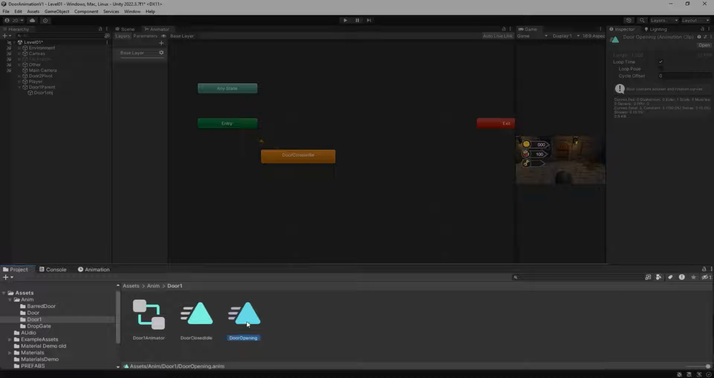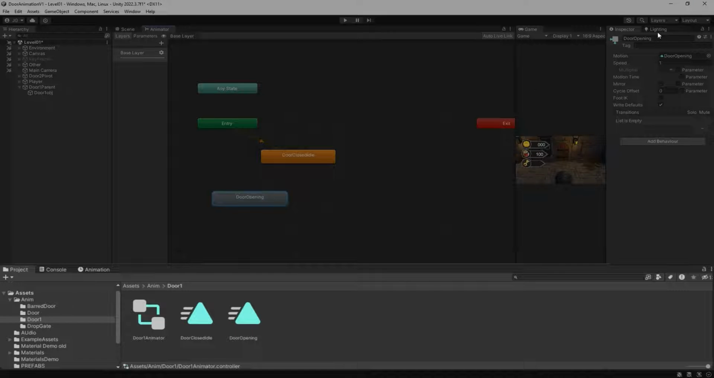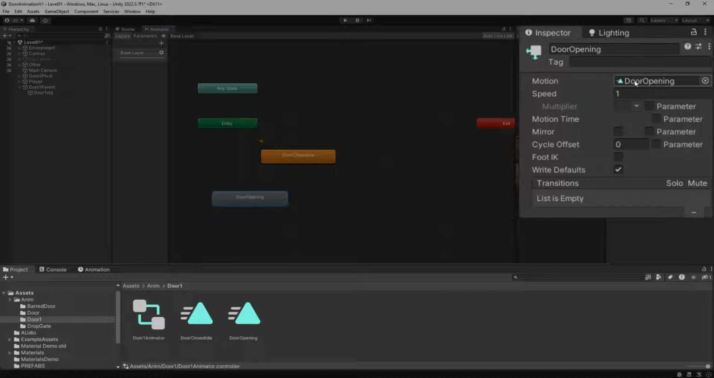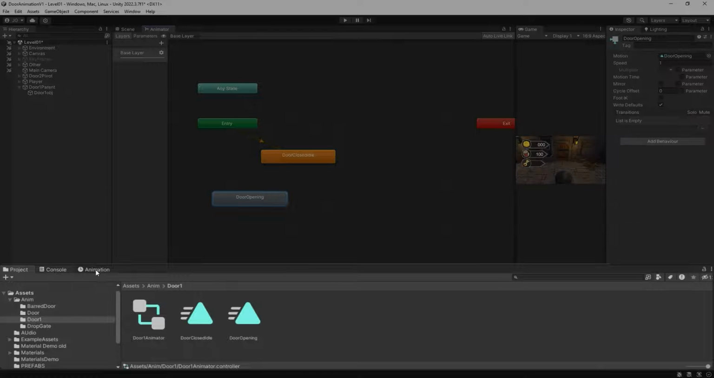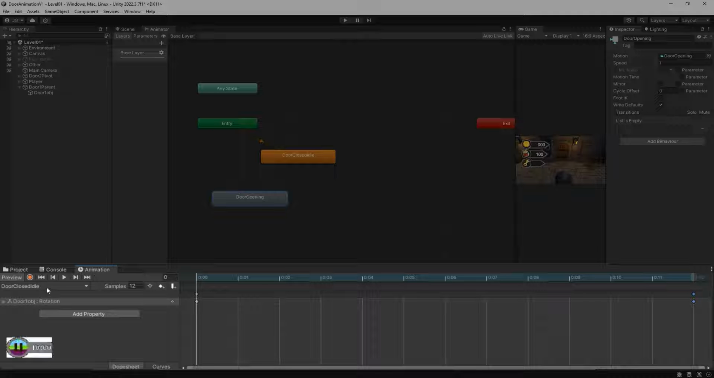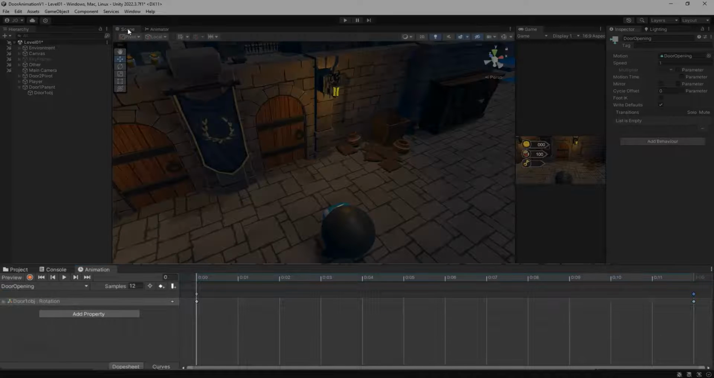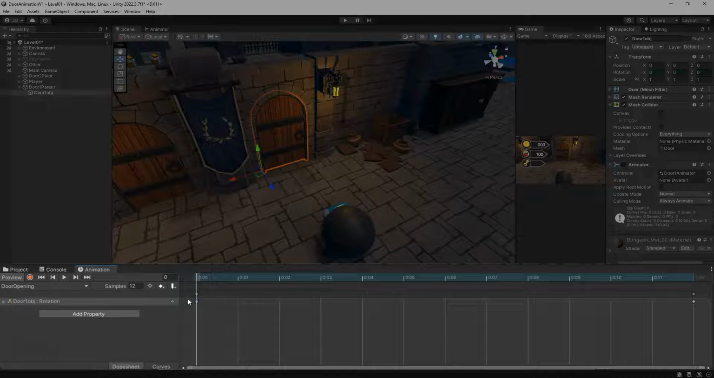And what we can do is drag this into here. And now we have our state for that. And this state over on inspector has the animation clip linked here. Now we'll come back to this in a second, but we're going to go to our animation window here and change our door closed to door opening. We'll go to our scene view so you can see it as well. And what we want, if it's opening, is that the first frame it's closed, but we're going to go to the last frame and we want to rotate it.